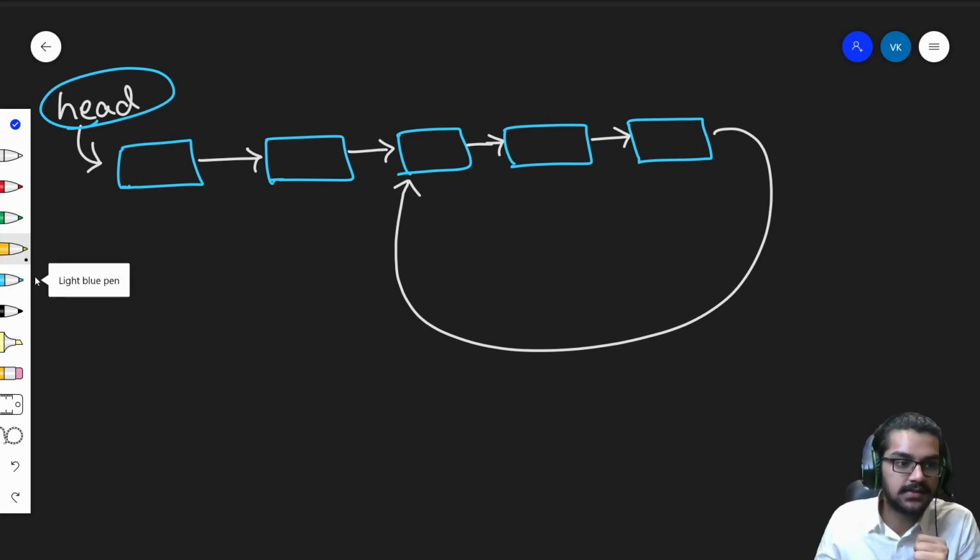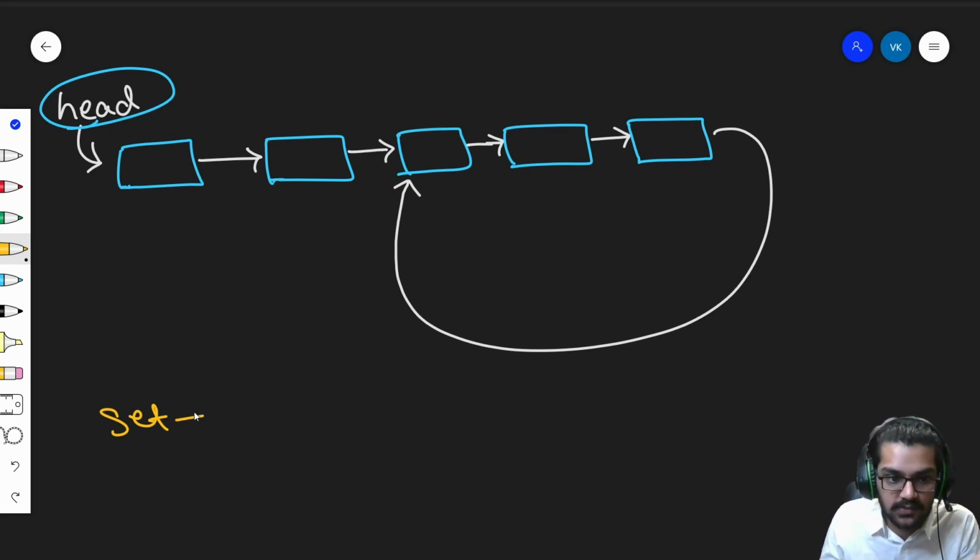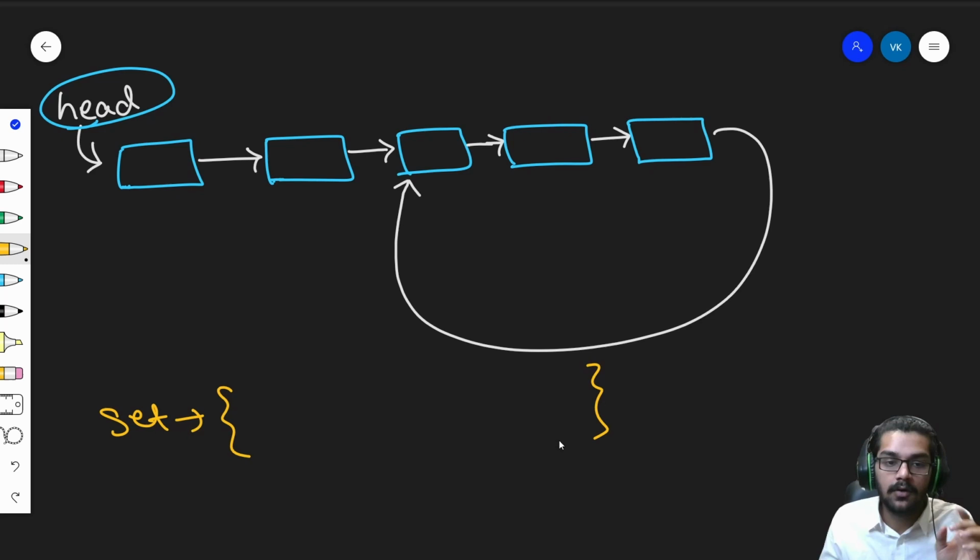Suppose I have to determine whether the linked list has a cycle or not. In this case, I can just use a set. Why? Suppose I encounter one node, I'll put it in the set, and if I encounter that same node at some point of time again, then I know for a fact that it's in the set, so a cycle exists, right? Also, I'm not going to store the number. I'm going to store the entire node itself. I hope you get my point.